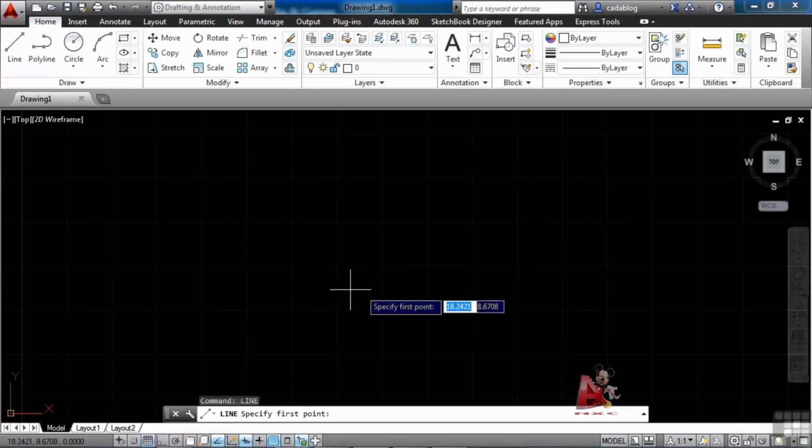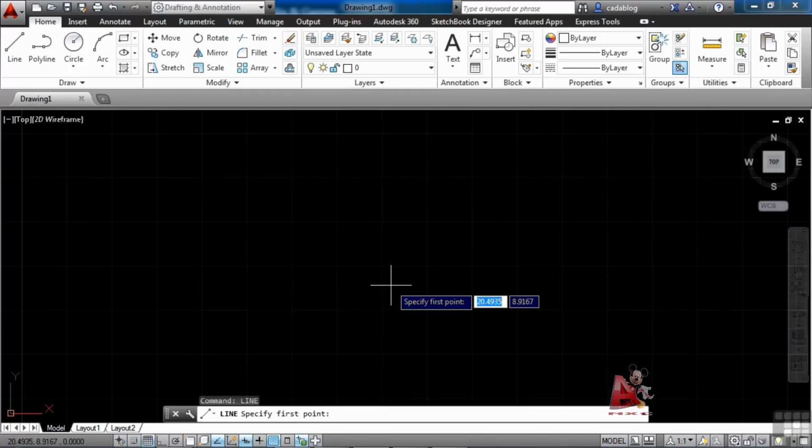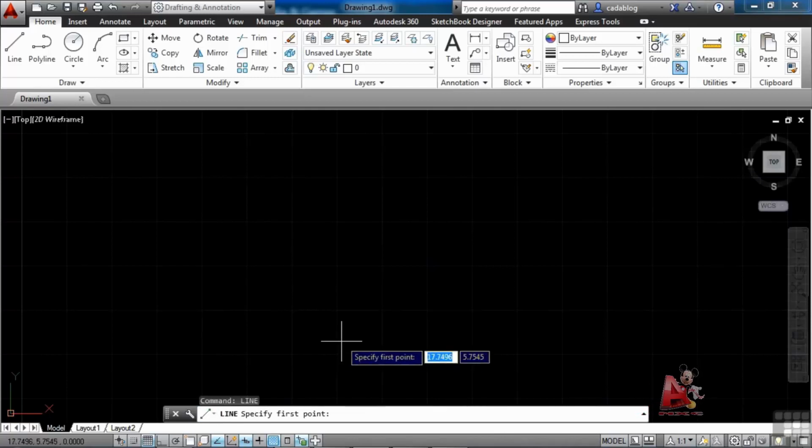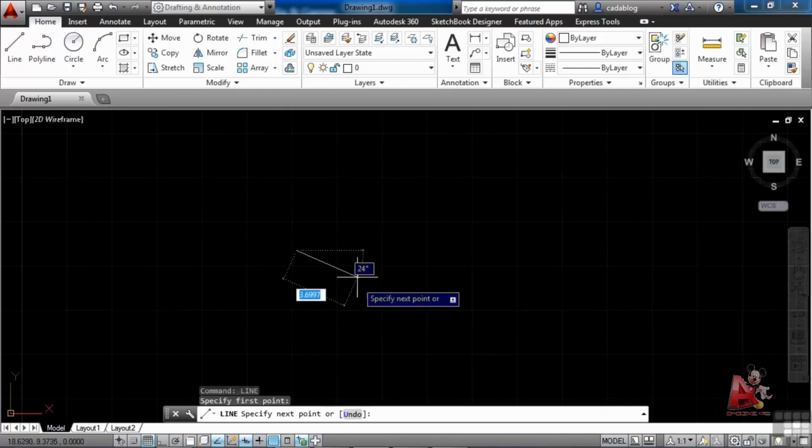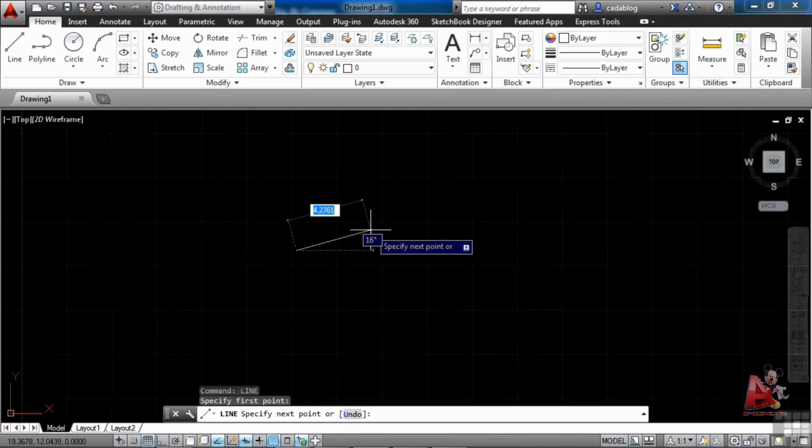As I move the cursor around here with my line command, it's asking me to specify the first point of my line. And it tells me that here on the command line. And here is also the icon for it. As I pick my first point, now you can see down here in the bottom, it says specify next point or undo. You can enter in commands there. You can get information about your current commands, and you can access a lot of other things.